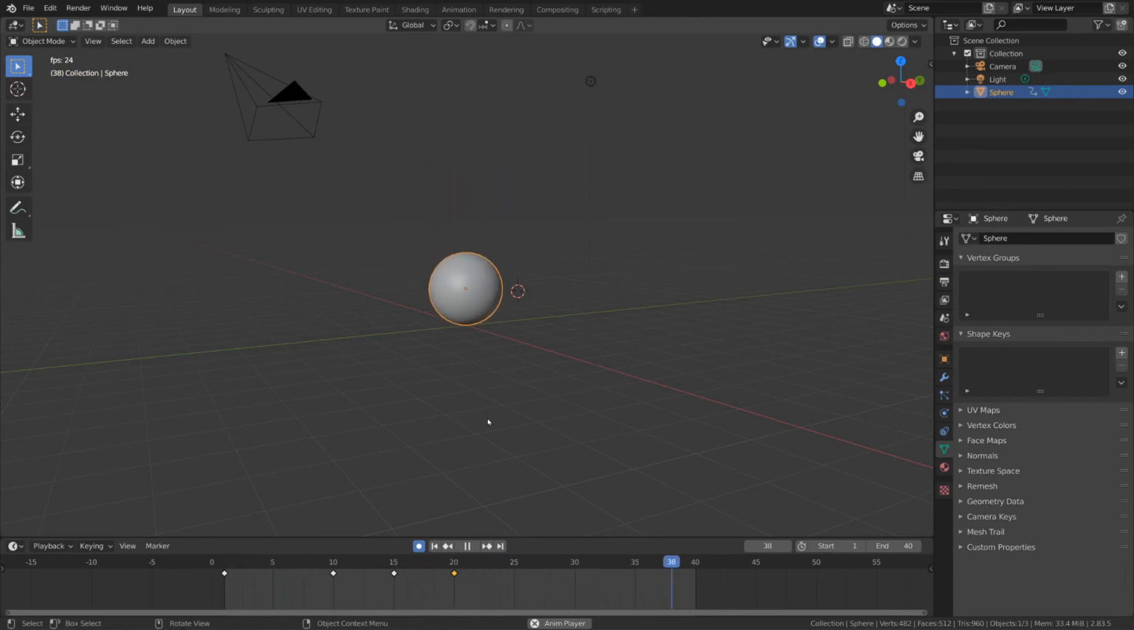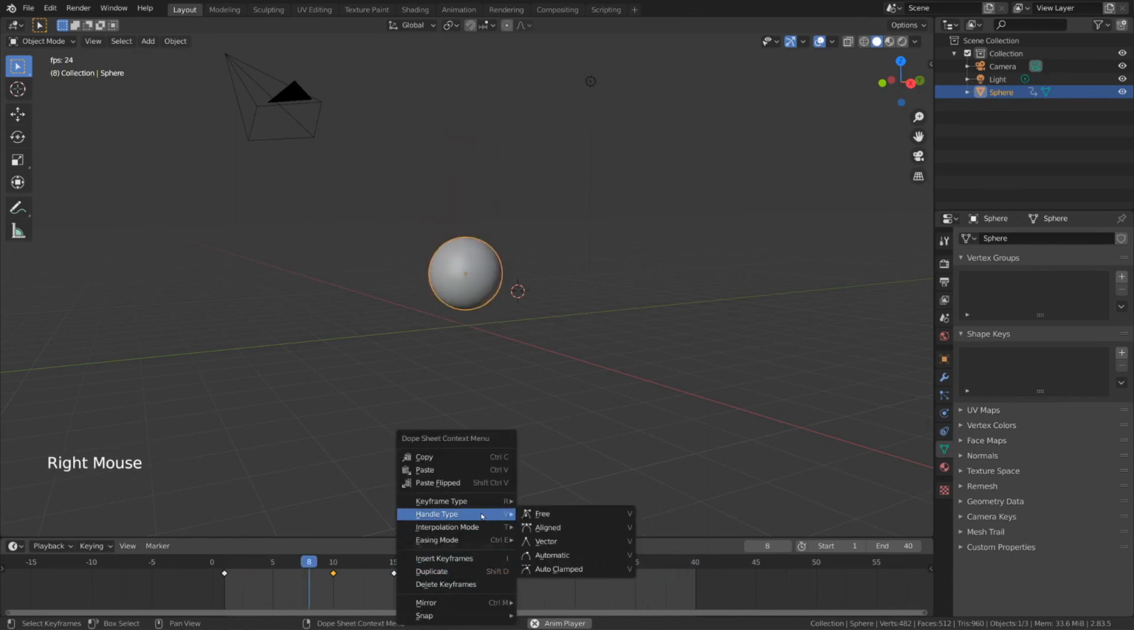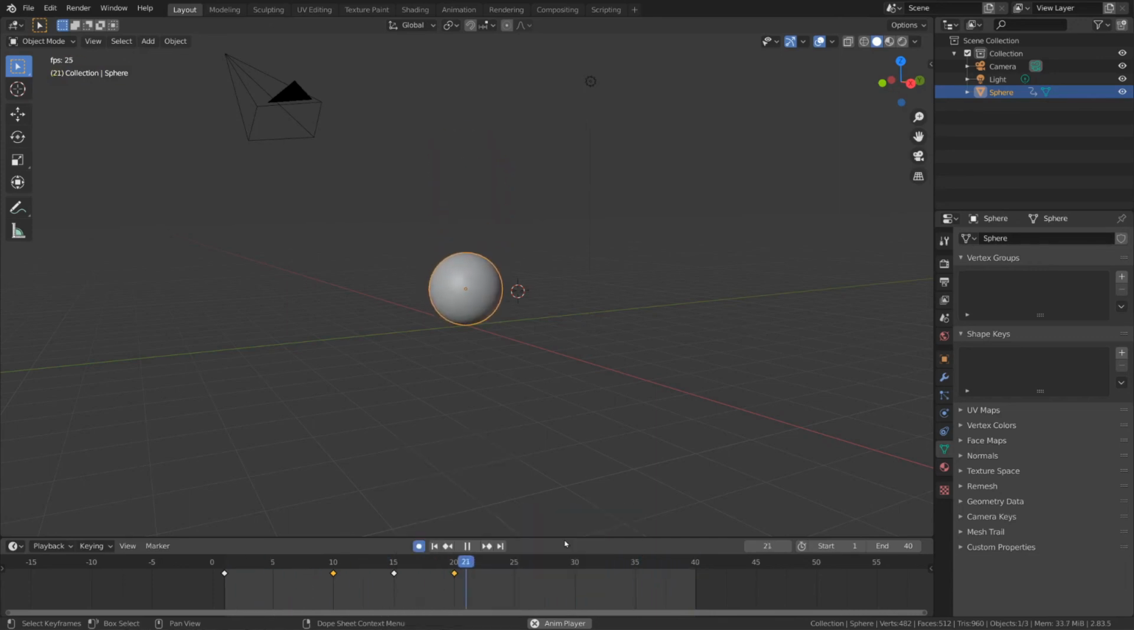To make the bounces sharper and more sudden, we can simply select the keyframes at frame 10 and frame 20 and select the handle type from our right-click context menu. What is handle type? Well, we'll go over handle types in more detail in the graph editor and dope sheet videos. However, just know that if we select vector, our curves for the bounce should be fixed. For hotkey users, you can also press V to bring up the handle type menu. As you can see, we now have a bouncy bouncing ball. Congratulations, you've made a quick bouncing ball animation in Blender.